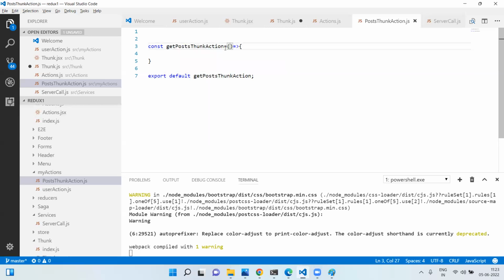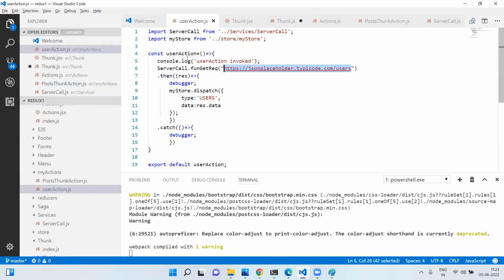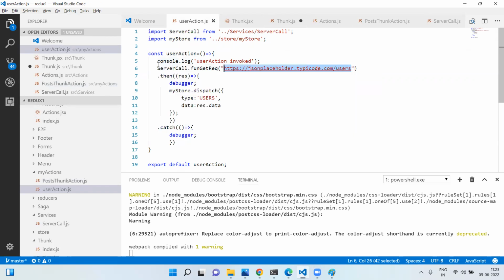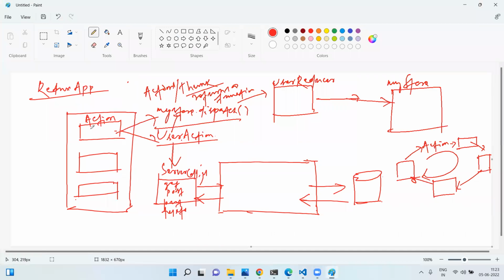Okay. Fine. Now, in user action, what had you done? See here, you are doing a server call here, right? Here it was user action. Now it is post action. This one is user action, right? And this is what? Get post. So posts action. Yes or no? Posts.